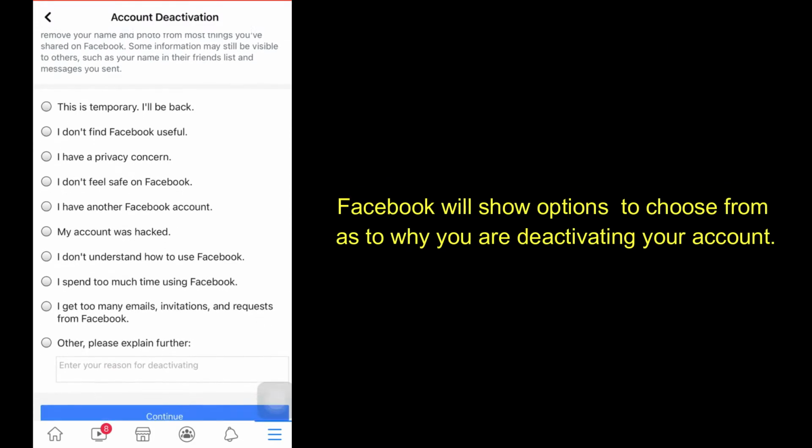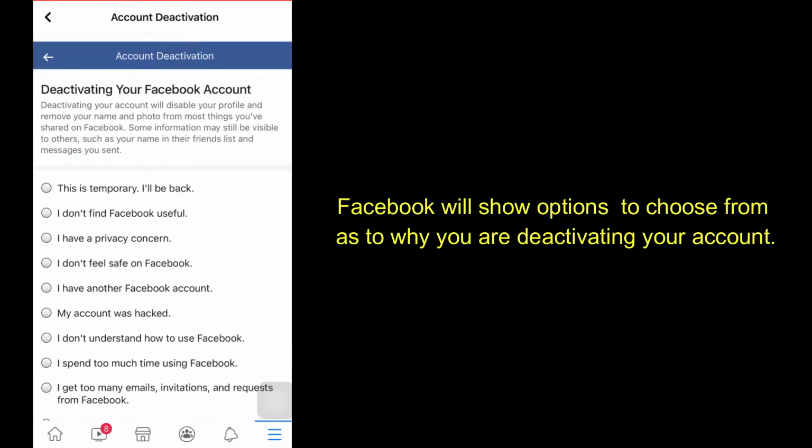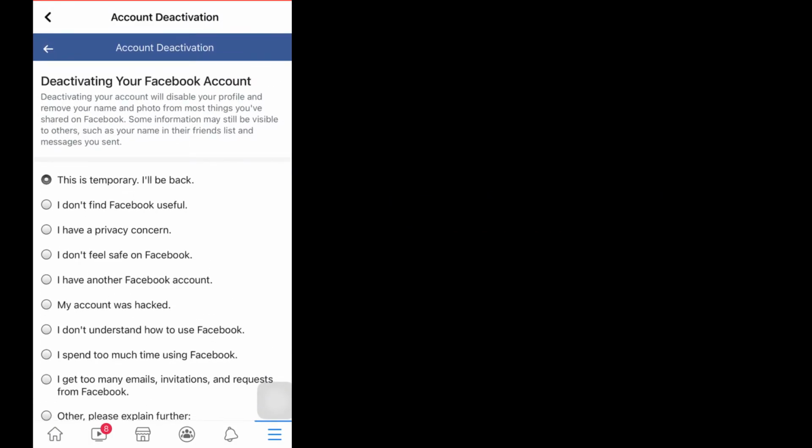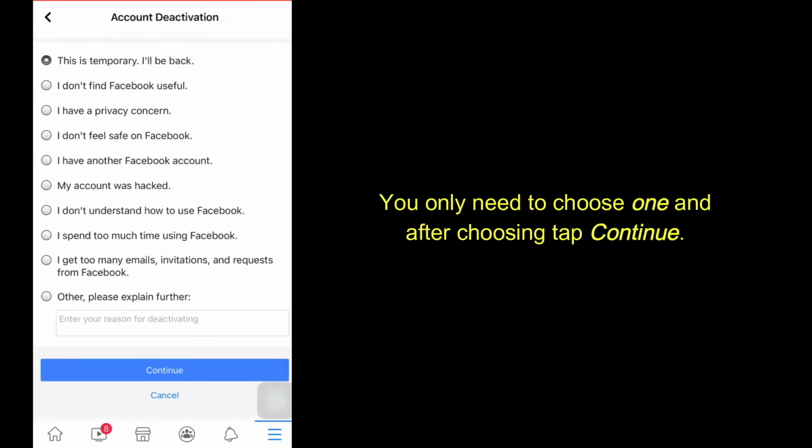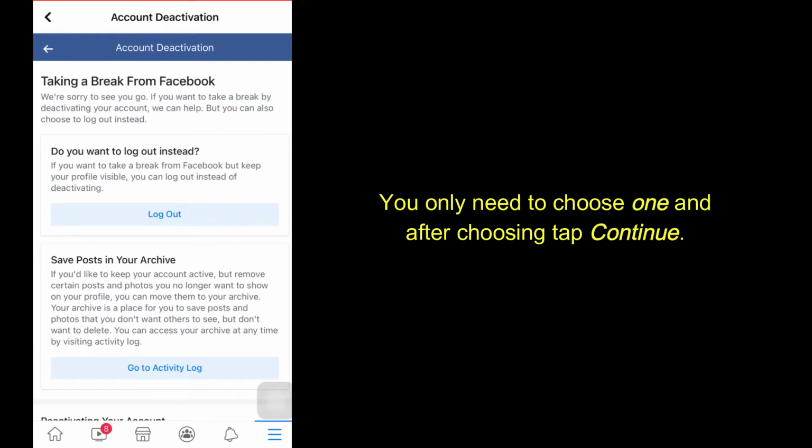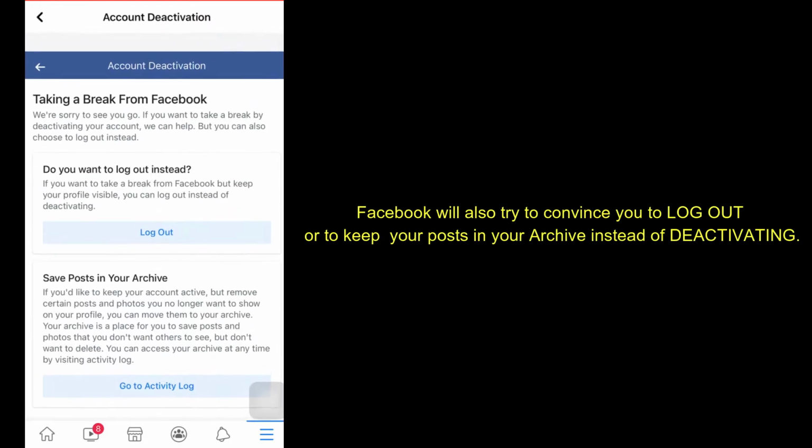There. So, makikita nyo, merong iba't ibang option or pagpipilian. Reasons lang yan, mamimili lang kayo ng isa kung bakit deactivate nyo yung account ninyo. So, continue after choosing one.